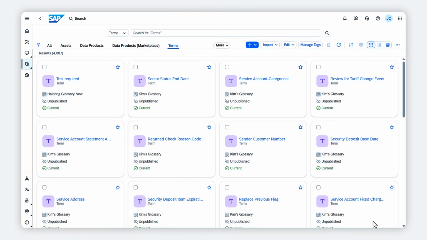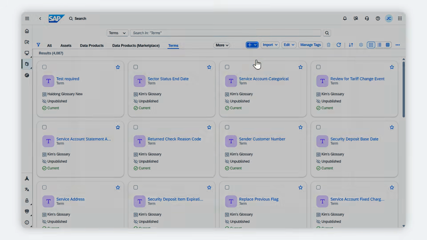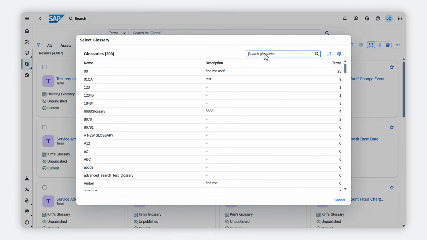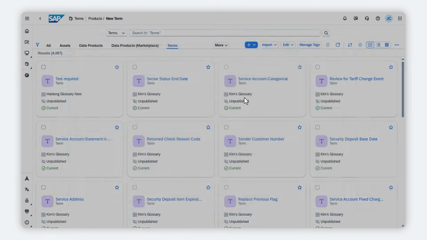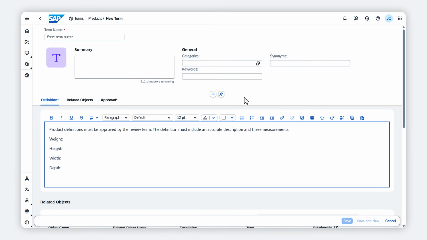Now we'll go back to the catalog search page and create a term using this glossary template. Click Create and then Term. From the Glossary as list, choose the glossary that we just created, Products. You can see the information from the template on the Definition tab. You can complete the other options in the header area.